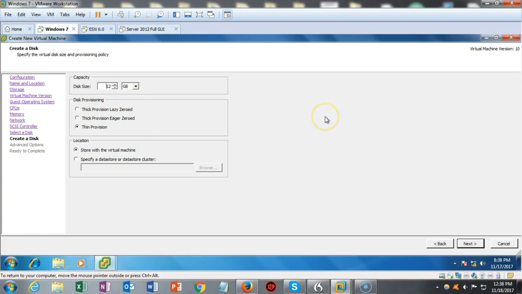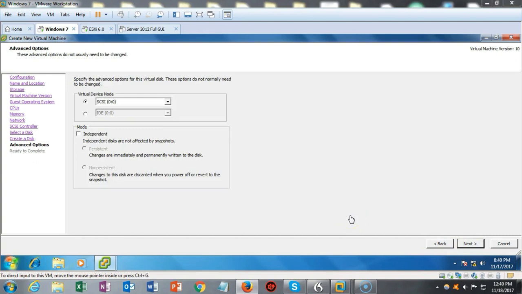Now, make sure that you do this right the first time, and also understand that if you don't, it's not a big deal. You can always go in and expand that partition using the VMware tool. We're going to go ahead and say Next. We can leave the advanced options as they are. No need to mess with that. We're going to go ahead and click on Next.